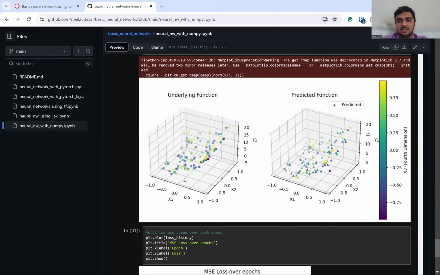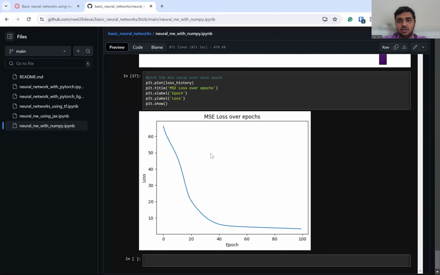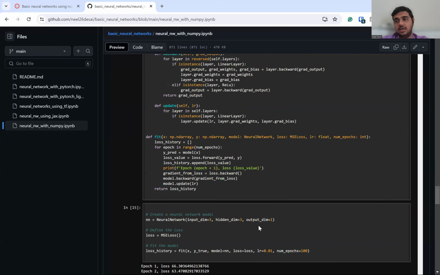Once we can visualize the predicted data and the underlying function, we can also visualize the loss over each epoch. We can see we started with really high loss and slowly and gradually the loss decreased. This is how you can implement a basic non-linear regression neural network using nothing but NumPy.